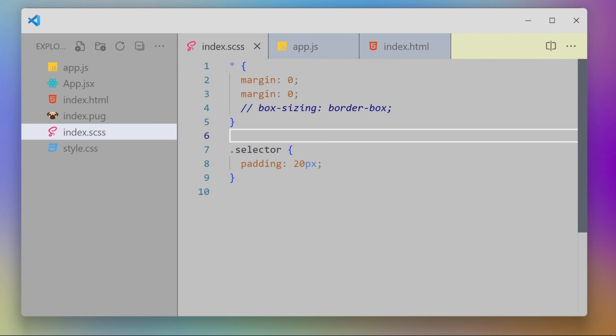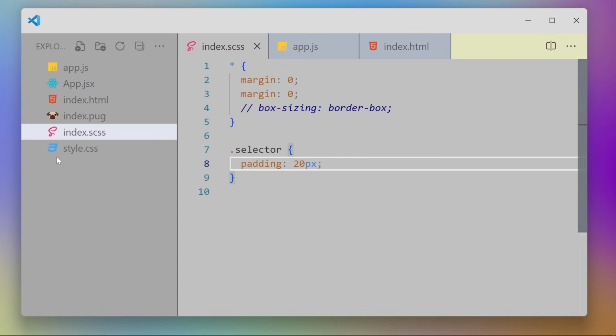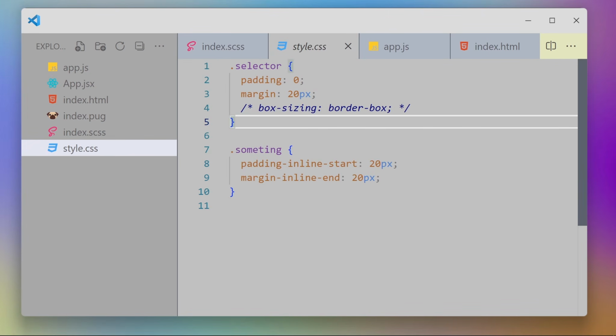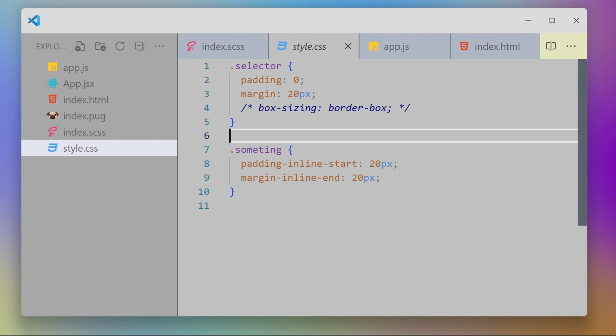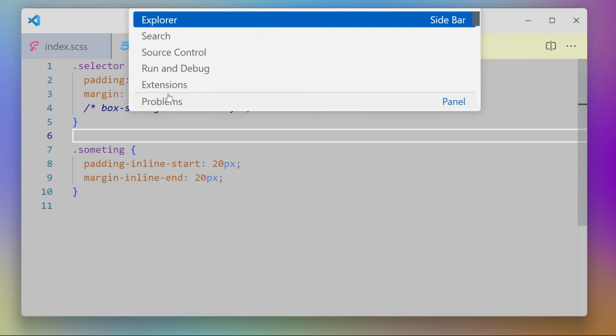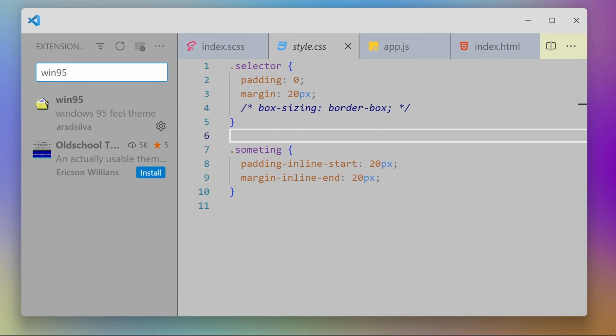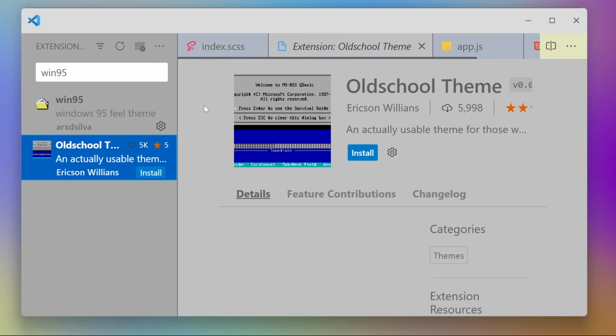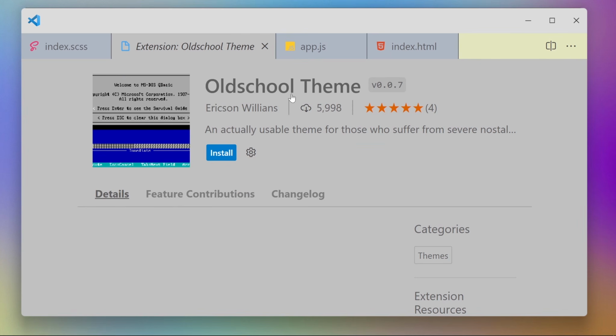If you're kind of an old school person, I guess you will like it, but nowadays we have professional themes like Monokai Pro. So come on, man, who would use this theme? What's even the point of making this theme in the first place? So we have this Win97, and then we have this suggested one, which is an old school theme. So I'm just going to choose this one.